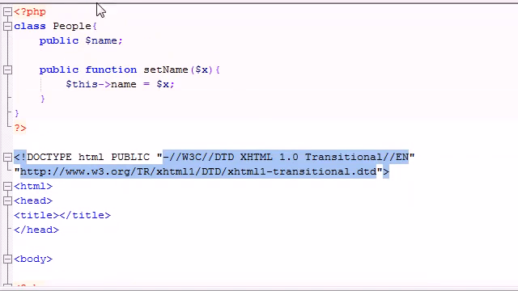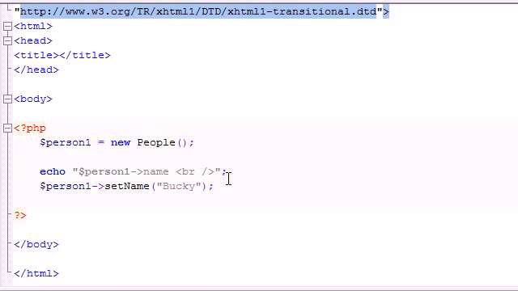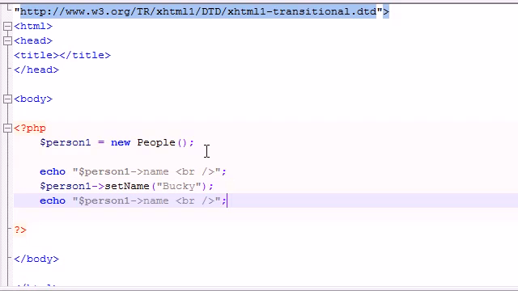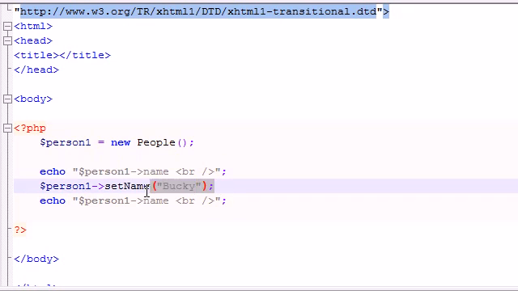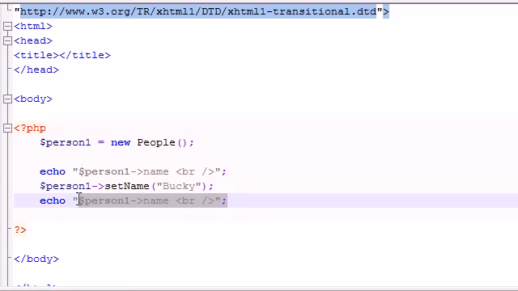So it's going to go up to the class people, it's going to grab the function setName, and pass in Bucky, and it's going to say, alright, now the name variable is equal to Bucky, which is my name. So now once we echo this again, it's now going to echo Bucky. So at first your name wasn't equal to anything at all, and then we called the function setName and passed in Bucky, and now once we echo that, it's going to be equal to the value Bucky.